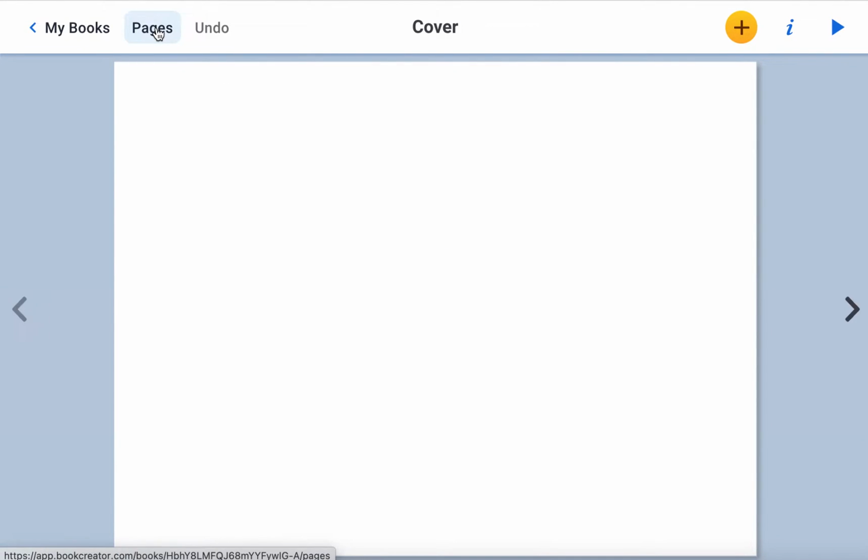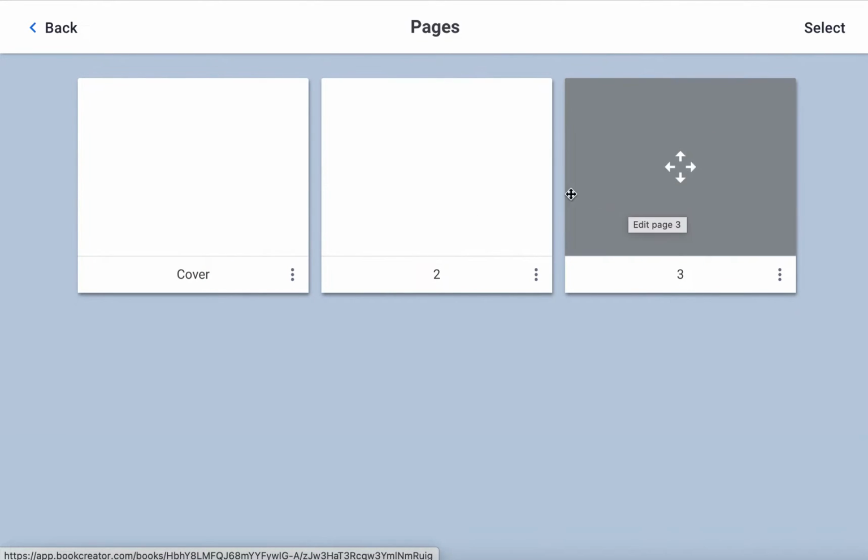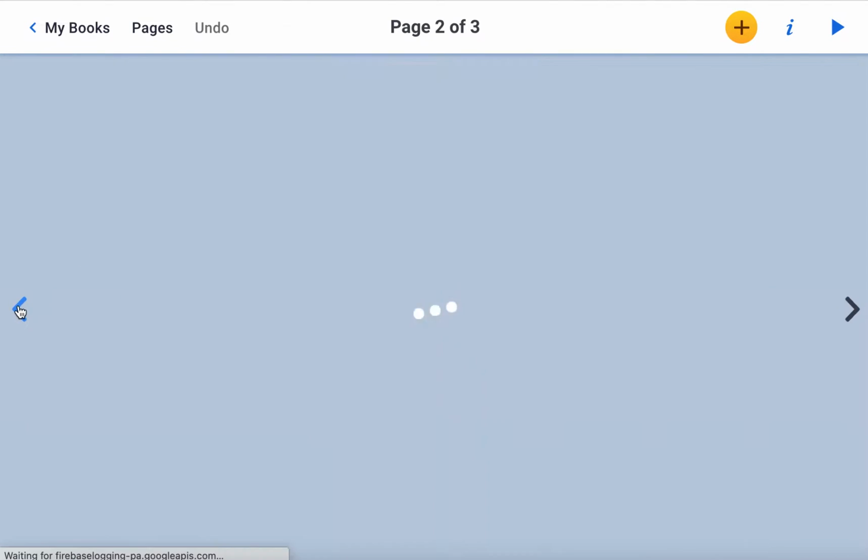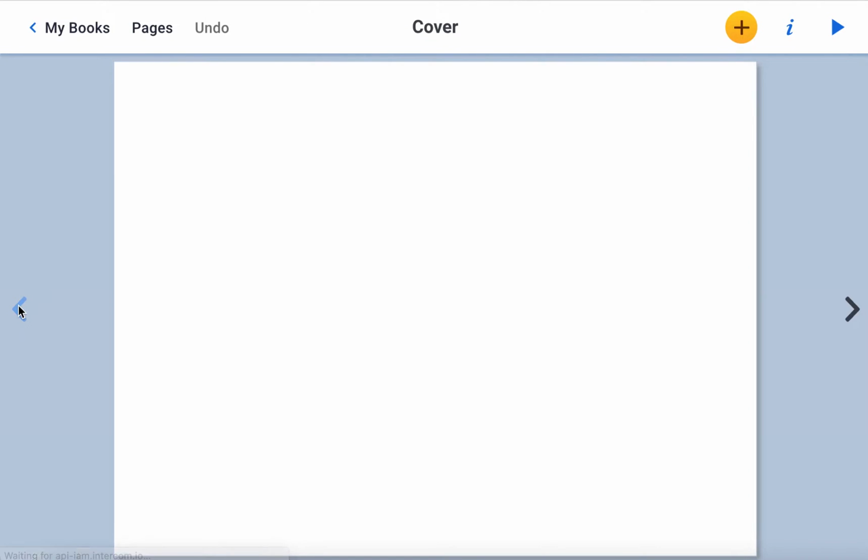Next to my books we have pages. If I click on this, I see that the program automatically gives me 3 pages. If I select any of these pages, it is going to take me directly to that page. So I see that I'm right now on page 3 out of 3. If I move to the sides, page 2, and then we have the cover, we have the undo button, but in this case it's not available because we haven't done anything to the cover yet.